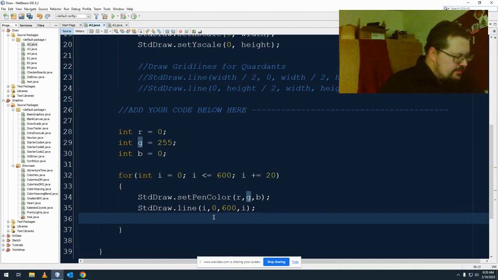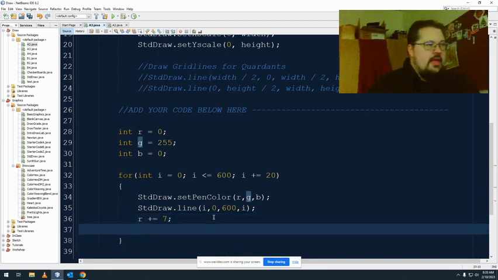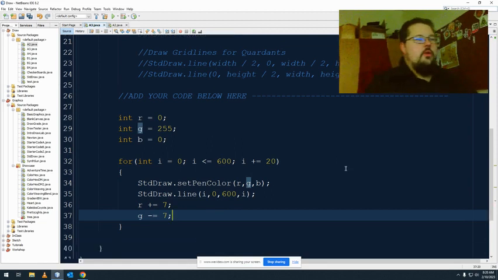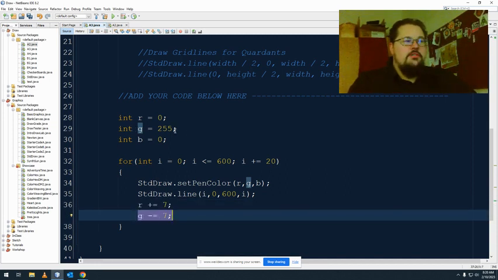So let's keep it simple. Let's go R plus equals, 30 times. We've got 255 to play with. Let's just call it 7. And just so that we get a little more transition, let's subtract that much from green. Okay, so every time this cycle loops, it's going to add 7 to R and subtract 7 from G.